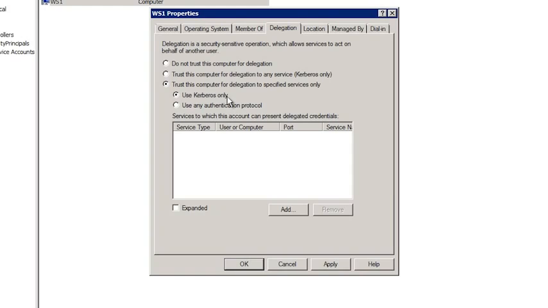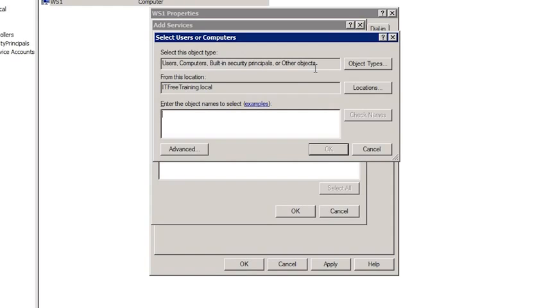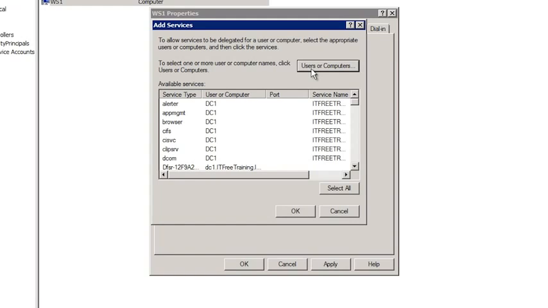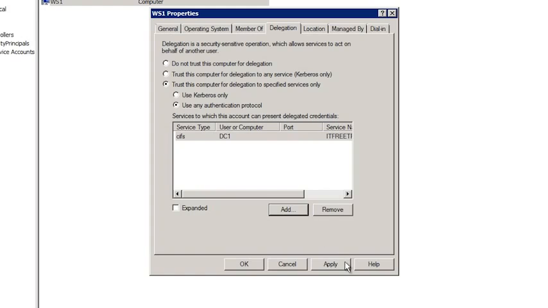By default, Kerberos will be used, but if you need to, you can change the option to accept any valid protocol. If I now select Add, I can select the users or computers that I want this computer account to be trusted to use. If I only wanted the computer account to be trusted to read install media stored on DC1, I could select CIFS, which is the protocol used by Windows file sharing. What this means is that an administrator could send their username and password to this computer, telling it to install an application. The application install files are located on DC1.